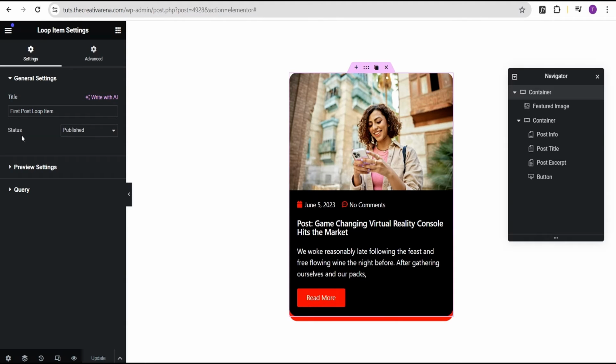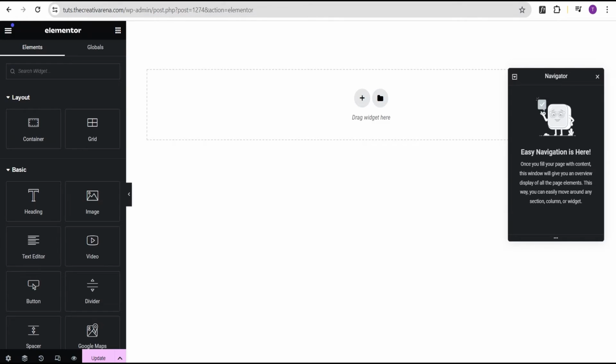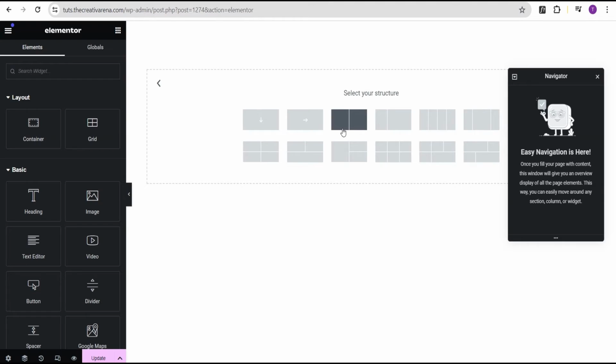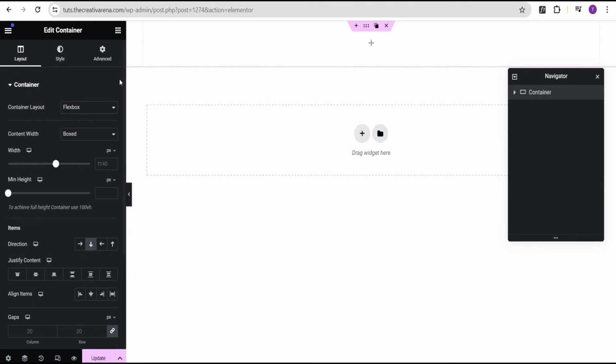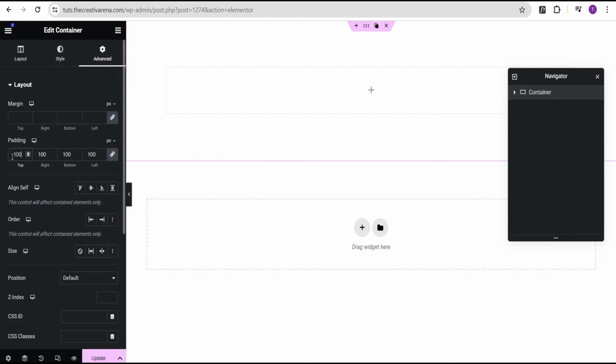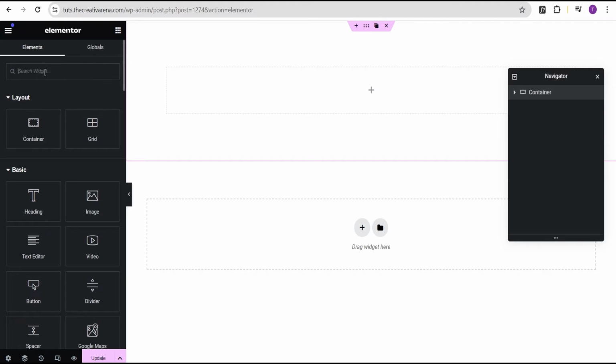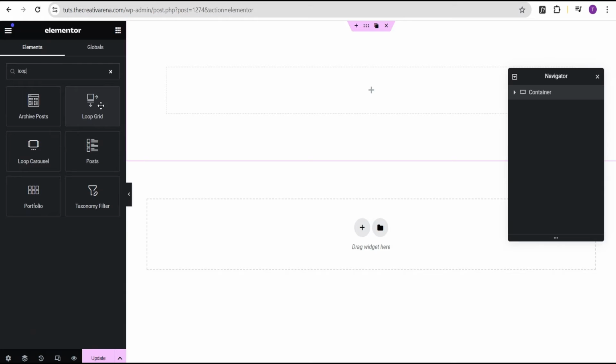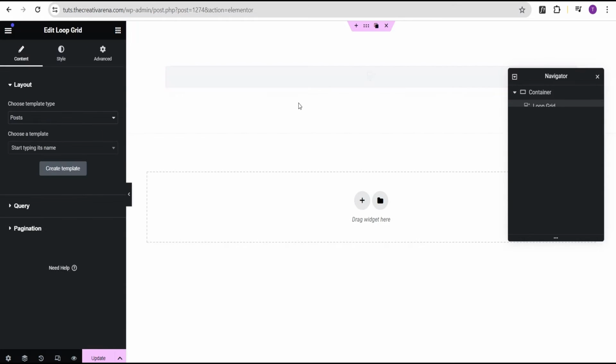Now the next step is for us to display this particular post loop we've created on any part of our website, on any page on our website. So we're going to come over to our canvas area here, and then we're going to set the structure. Let's select this structure here, and let's go to the advanced settings, and let's give it a padding of 100 all around. Okay, so we can see precisely what we're doing. So we're going to come over here, and under the widget, we're going to search for loop here, and this is the loop. We're going to drag and drop it here.